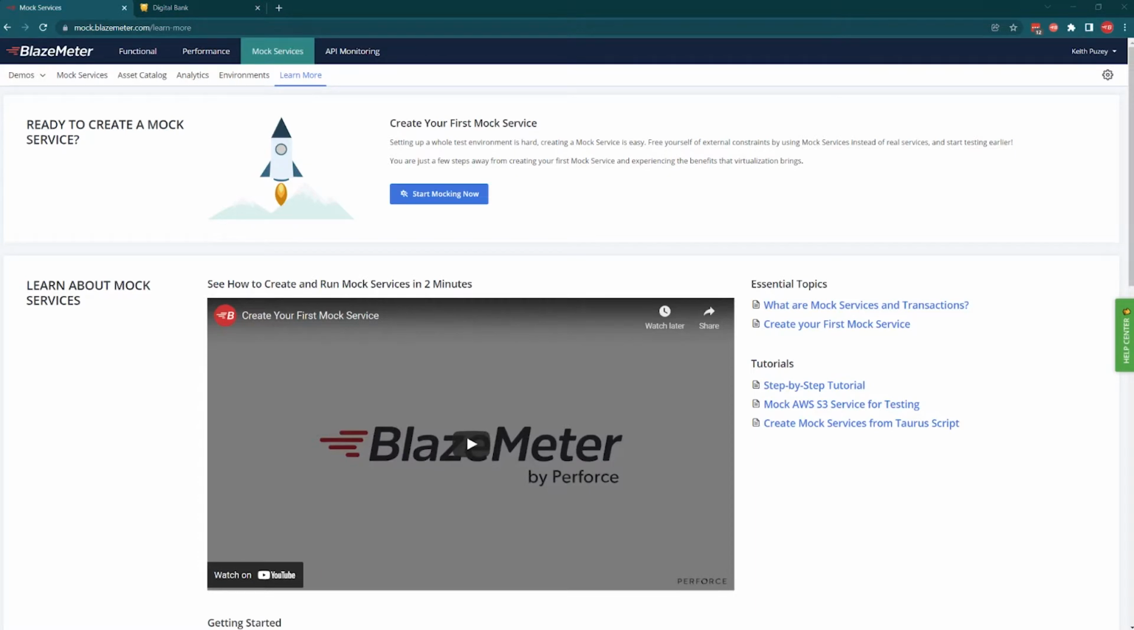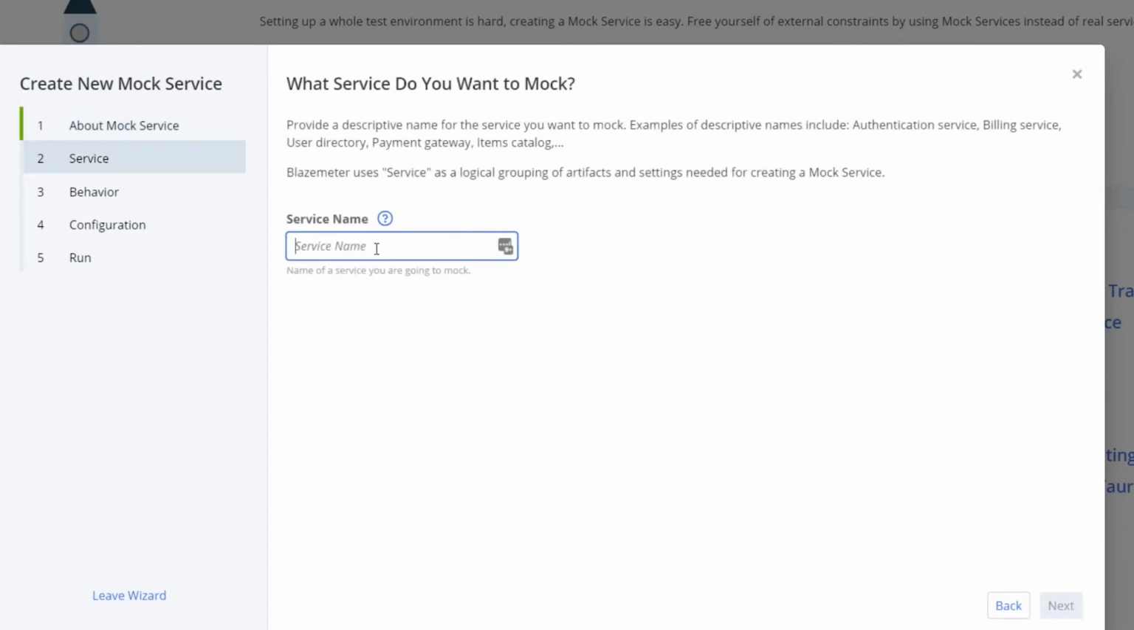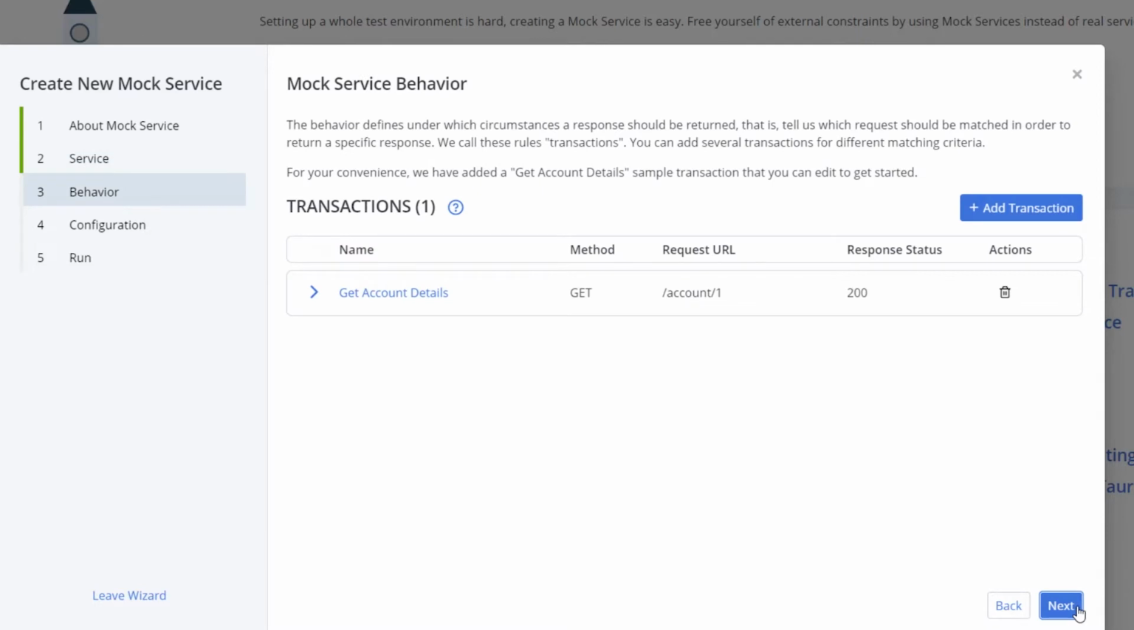So before we can run that test, what we need is to actually build the dependencies within our infrastructure that we need to actually support the application. And one of those is this ATM search API. And we're going to create a mock service. So we're going to use the wizard to build this mock service. We need to give it a name. We then need to build the request response pairs for the transactions within our mock service.